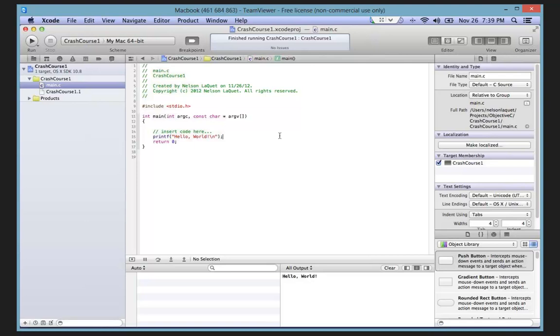Jen asks, do we need to download any other tools for Xcode? No. This is all you're going to need for the Intense Crash Course. Yep, Xcode is entirely self-contained.